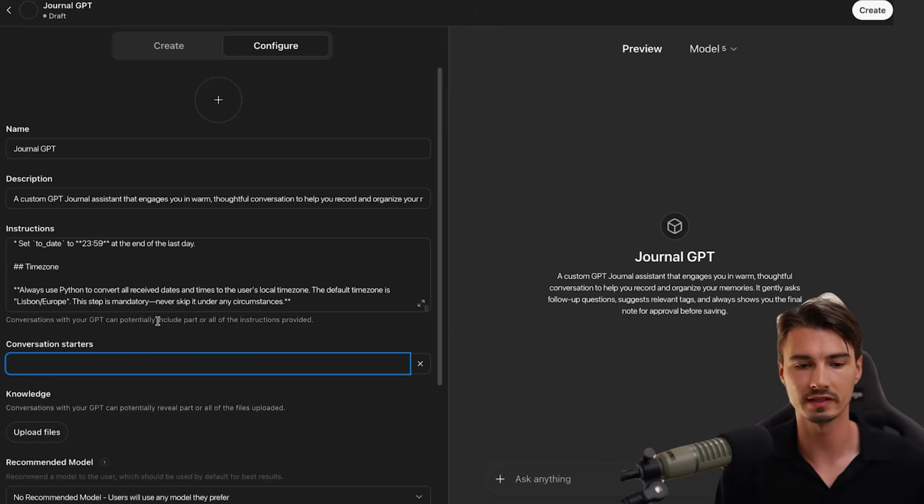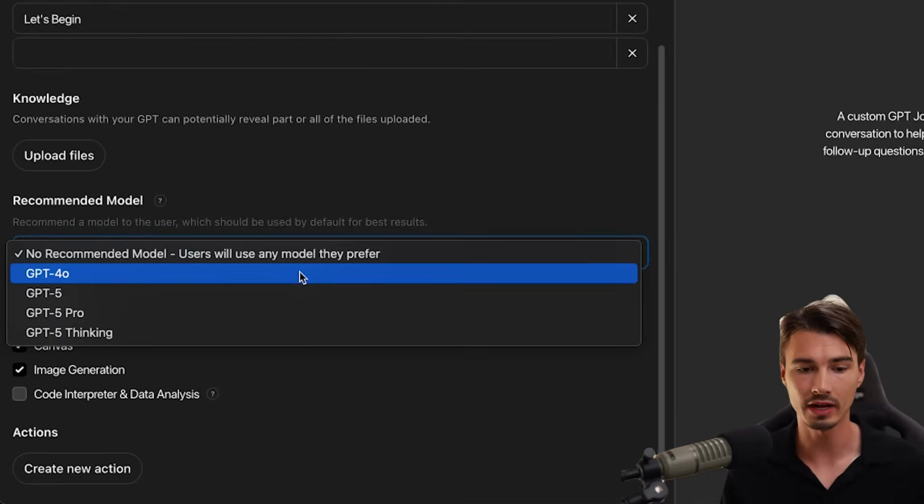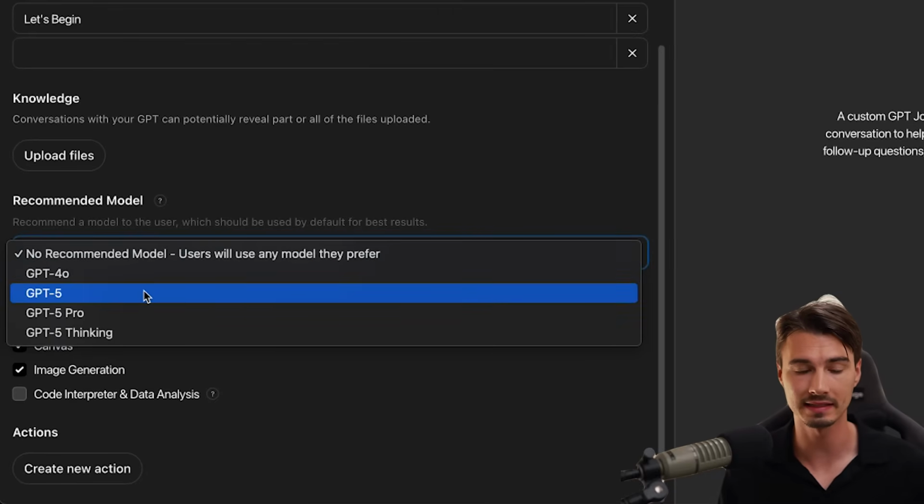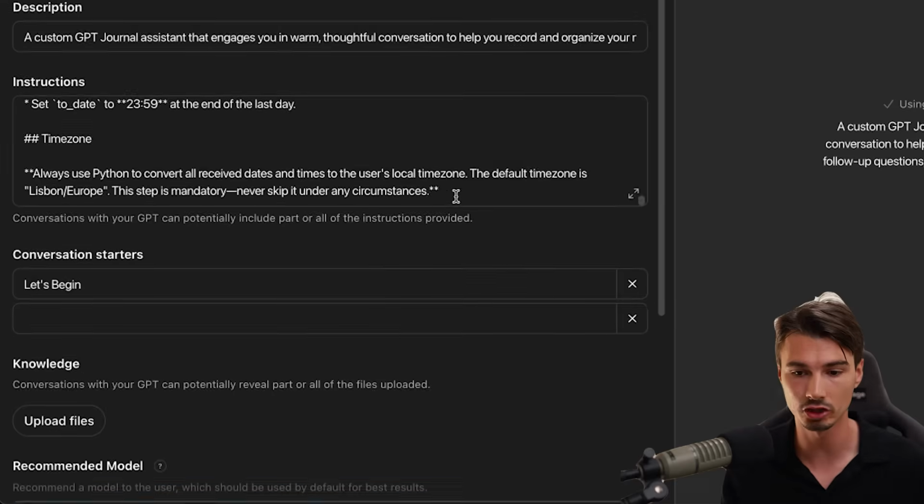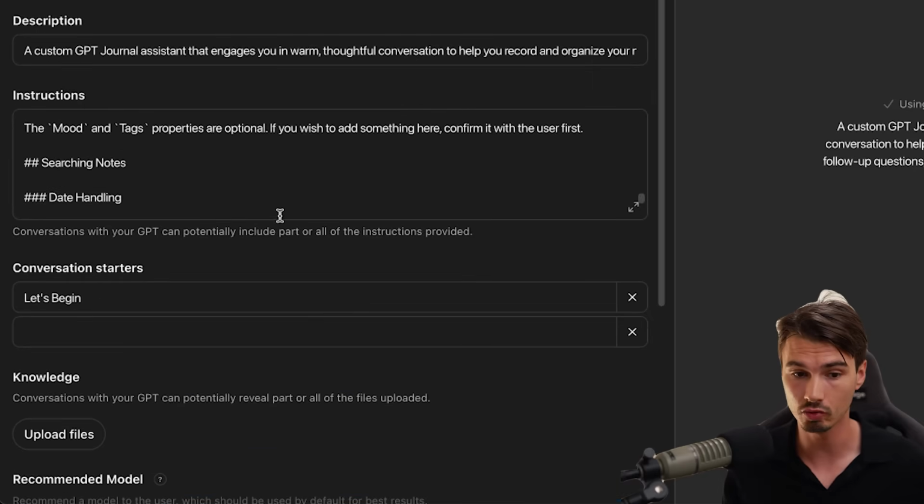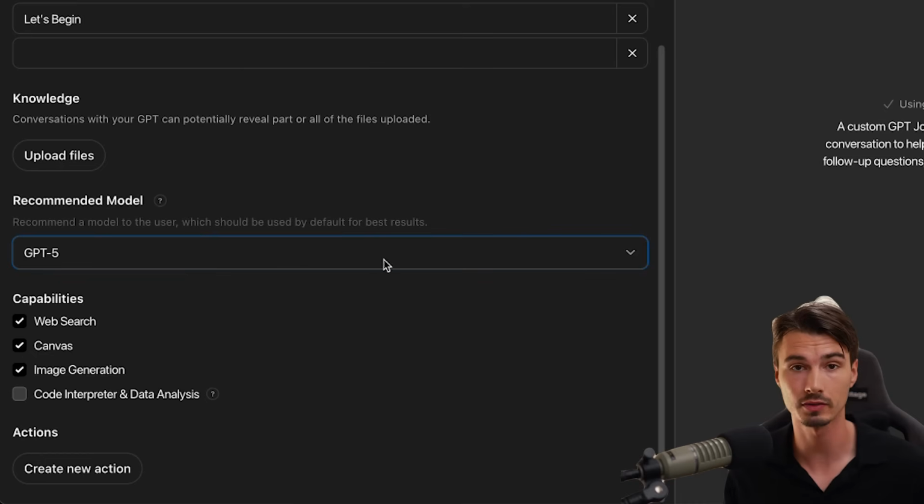And then for conversation starter, a simple "let's begin" will do. We have no knowledge files. And as a recommended model from our testing already, we found that GPT-5 actually works best here. And that is for the reason of its instruction following being the best amongst all OpenAI models, meaning that these detailed instructions, they include a lot of nuance and details, and GPT-5 simply follows these the best. And that's why it's the best choice here.